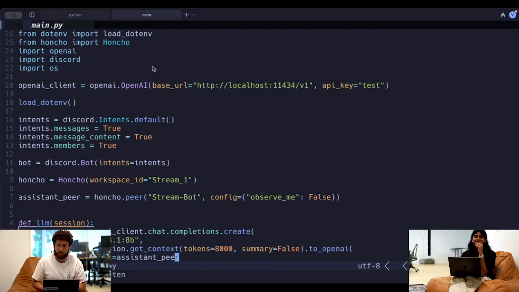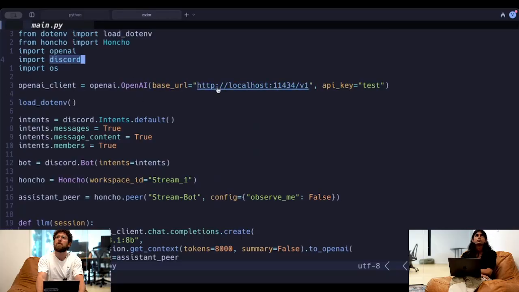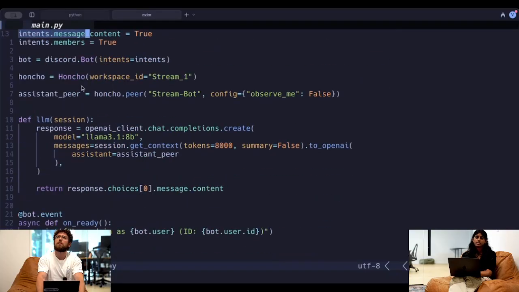Yep. There's more to say. We just needed 4 packages. .env lets us load in some secrets. Honcho is the main thing here. OpenAI is just so that we can talk to Ollama, and then obviously we need a Discord package to integrate with Discord. We set up our OpenAI client to talk to Ollama, we initialize our Discord bot, giving it the permission to read messages and read members. Then we set up our Honcho client. We created a workspace for this, and we set up a peer for our bot.